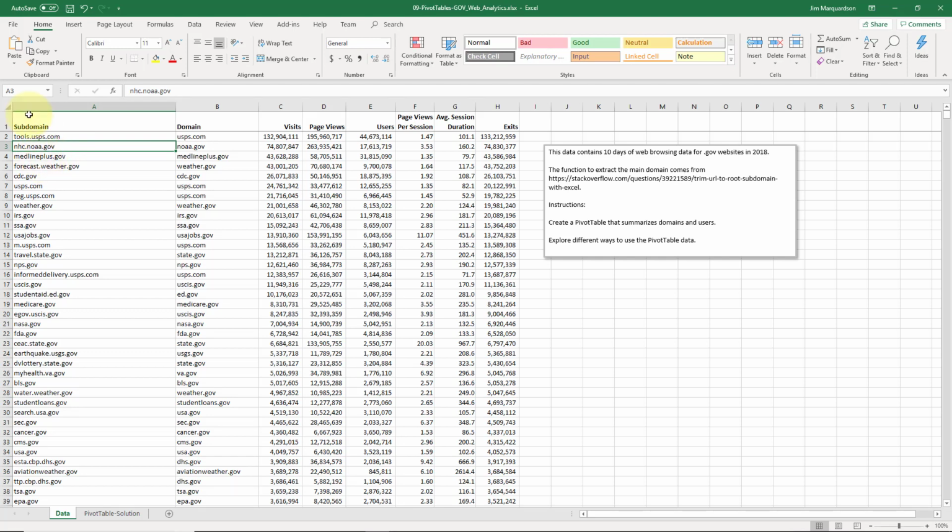nhc.noaa.gov. If you live on the Gulf Coast... I used to live in Houston, Texas. I knew this website very well. I'd check it about once a day. It's the National Hurricane Center. You would check this to see if any hurricanes are heading your way, so you could take precautions. Lots of other interesting websites here.